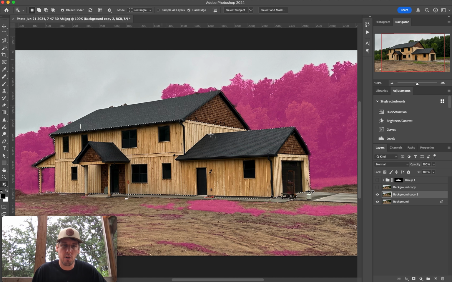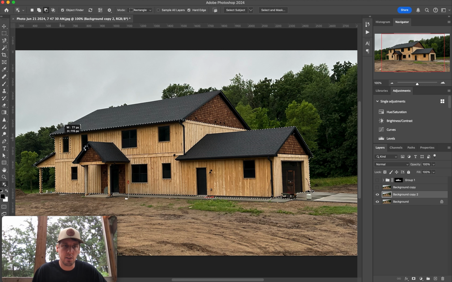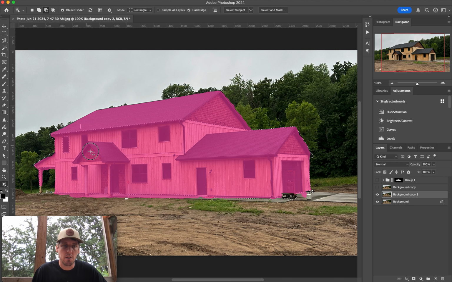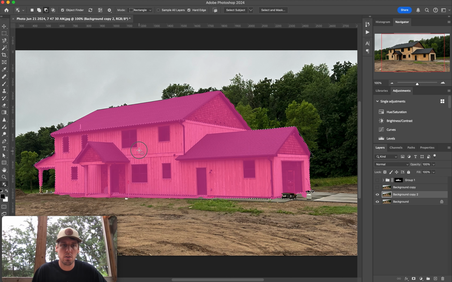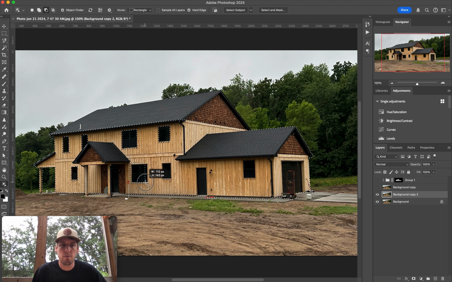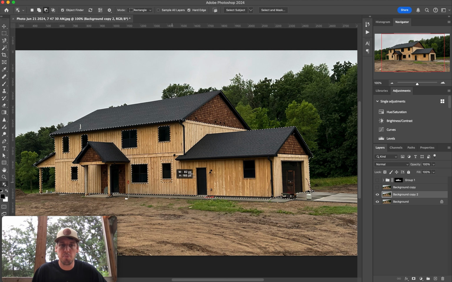Photoshop does a fairly good job of grabbing it, but it did not grab the windows and some of the entrances here. So what you do is you hold down the Option key on a Mac and select the window. You can drag and drop through all these. It'll grab all the windows. And we're just going through and grabbing all the spots that we don't want to change the color for.